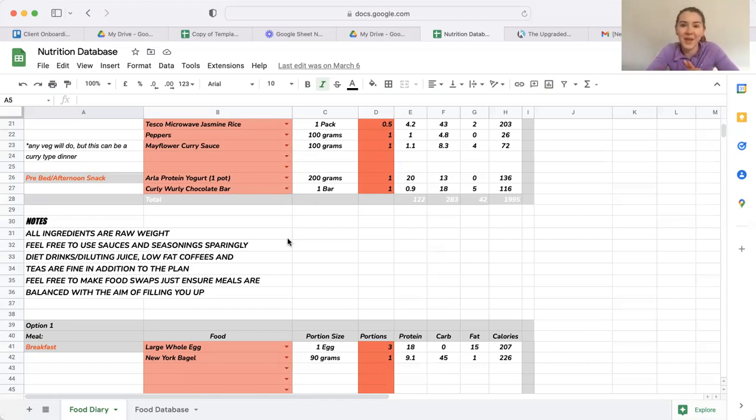But if you have like a big dollop of it with every meal, then you're probably going to need to log that, because there will be calories there that will be uncounted for.